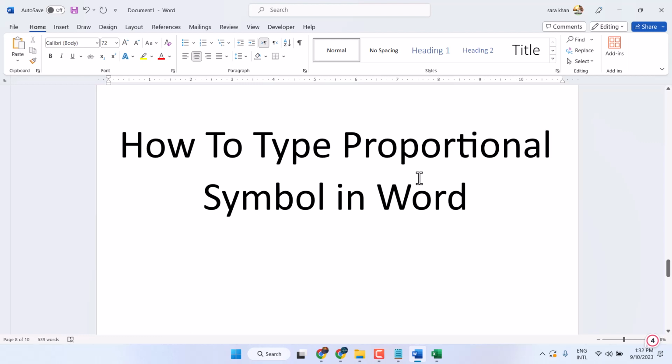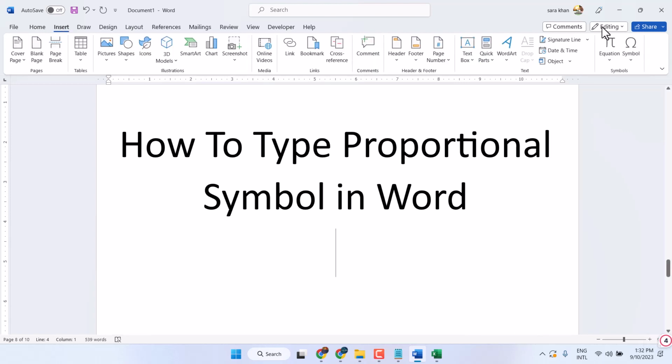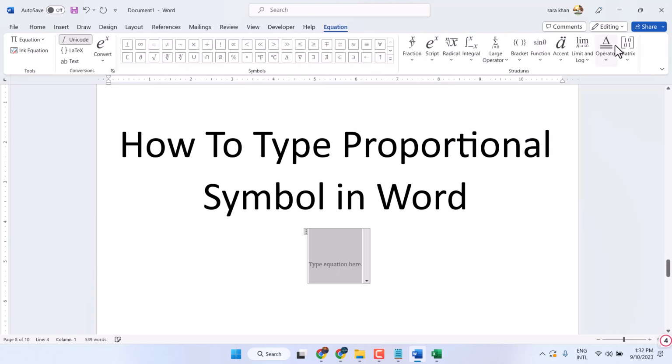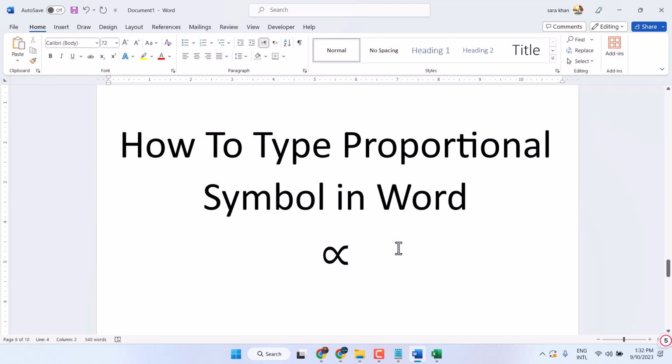In this video, I will show how to type proportional symbol in Microsoft Word. So there are two ways. First one, click on Insert, Equation. In this ribbon, find the proportional symbol and select it. And click outside of the box.